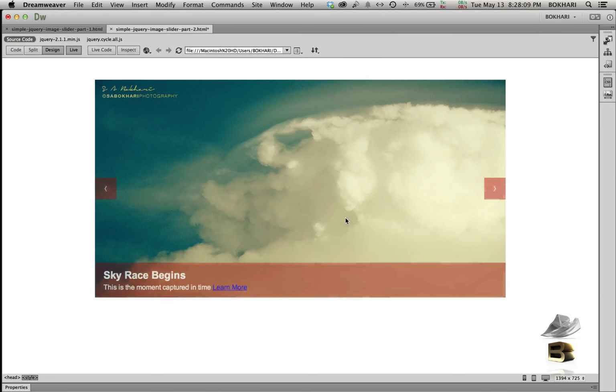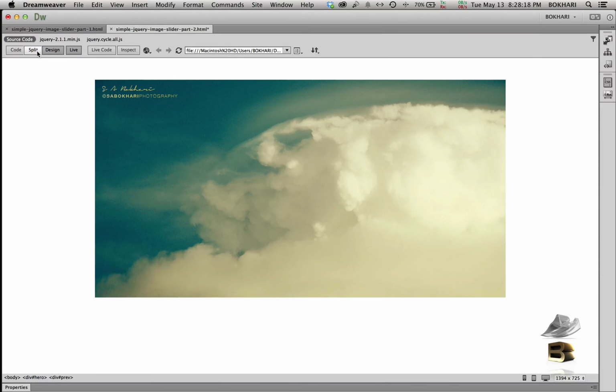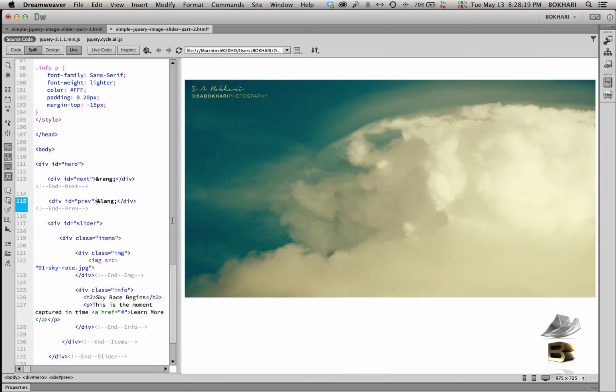There you go. So that's about it. So when I put other images in there, it is going to slide precisely. Okay, so let's get back to the code mode, and then basically what I want is for it to slide.